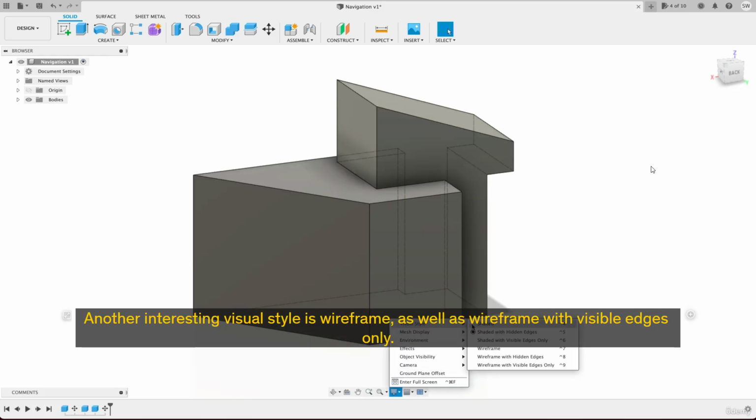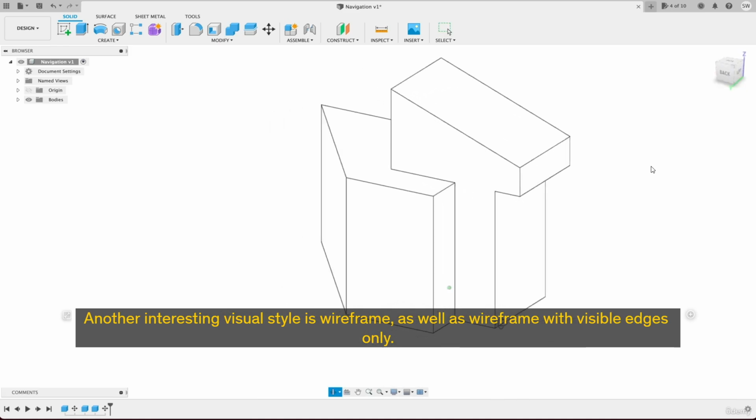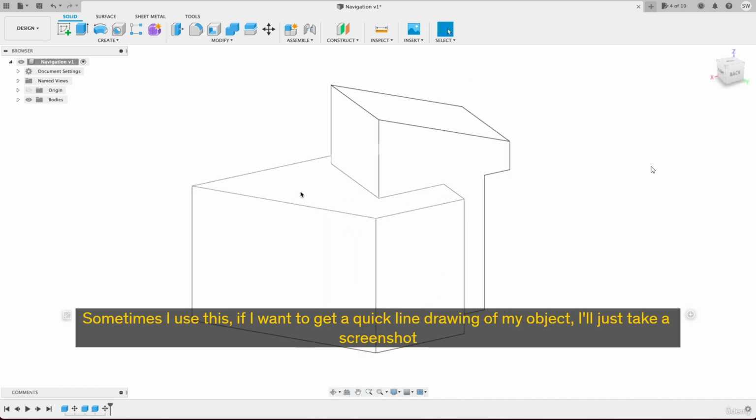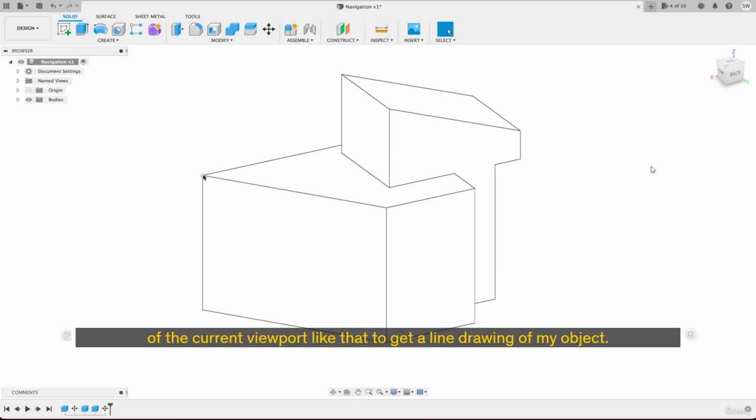Another interesting visual style is wireframe, as well as wireframe with visible edges only. Sometimes I use this if I want to get a quick line drawing of my object. I'll just take a screenshot of the current viewport like that to get a line drawing of my object. Next, there's mesh display. I rarely use this setting.